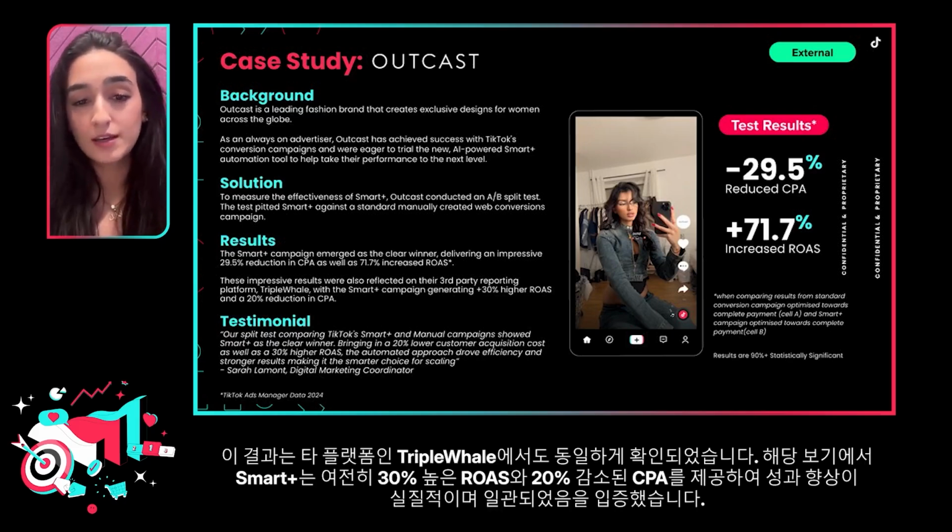And what's even more compelling is that these weren't just TikTok reported results. These numbers even held up in their third-party analytics platform, Triple Whale. In that view, Smart Plus still drove 30% higher ROAS and a 20% reduction in CPA, reinforcing that the performance uplift was real and consistent.